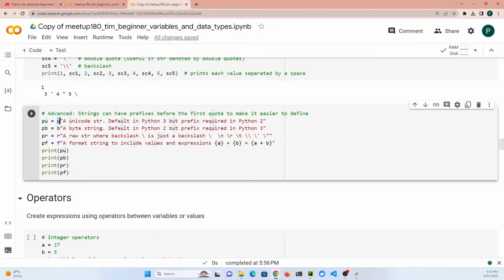My recommendation is don't worry about Python 2 anymore, it's gone. But if you do want to use Python 2 strings, then you can put the B in front, and that makes a byte string. You can do a raw string where the backslash is just a backslash, and so it won't escape any of these other characters. And you can also do an F string, and they're my favorite sorts of strings. They're called a format string, and you can include values in the expressions.